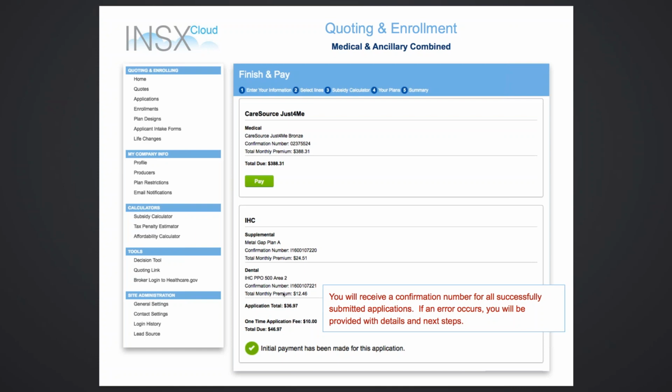Now, if you want to assist your customer in making that binder payment for the on-exchange medical, you do have the ability, and this green pay button is going to take you to your broker login screen on healthcare.gov, and you'll search by name and date of birth, this time for a 2017 application. And as soon as you get back into that customer's app, and this is a process that'll take you about 30 seconds to get in, there's a payment button inside that customer portal on the marketplace.